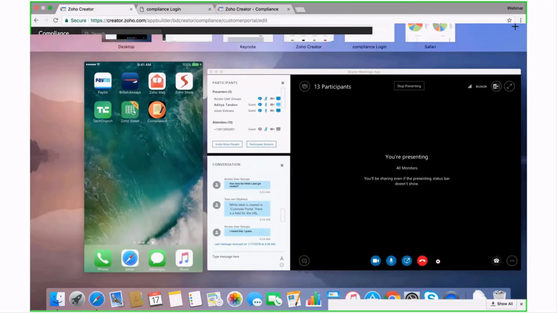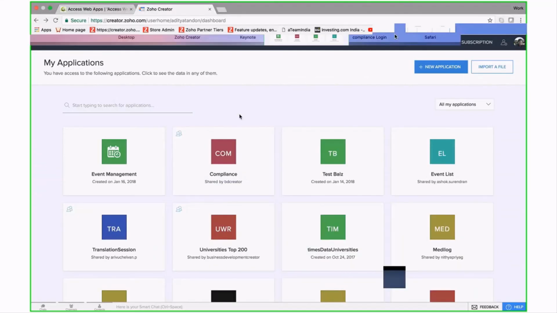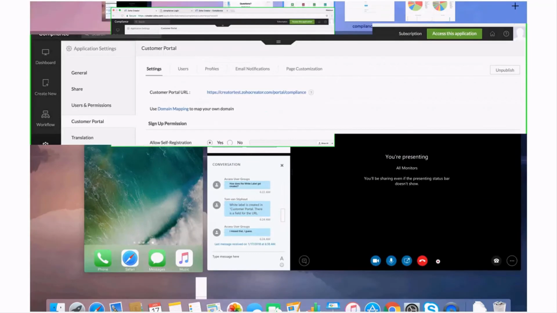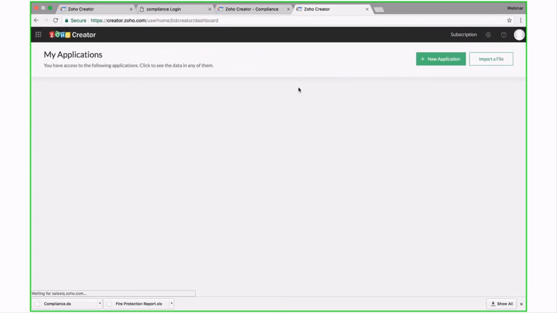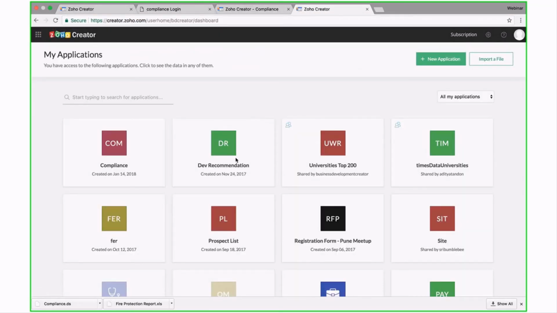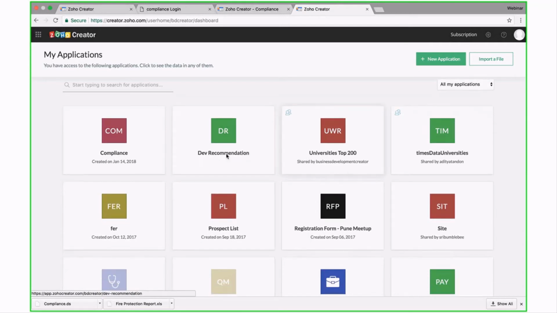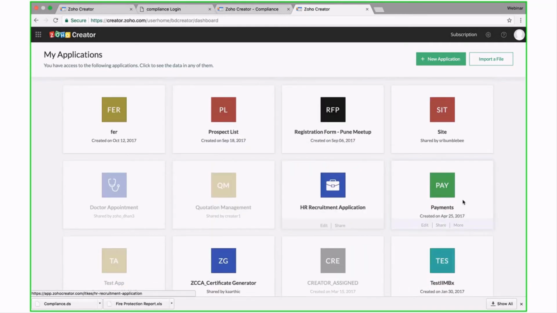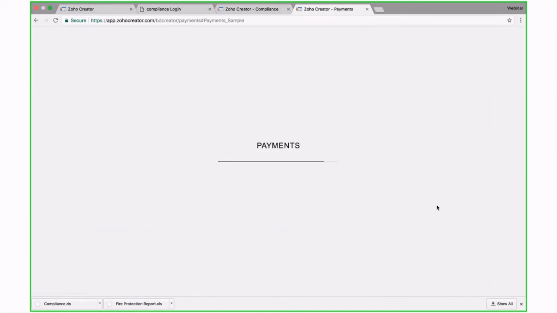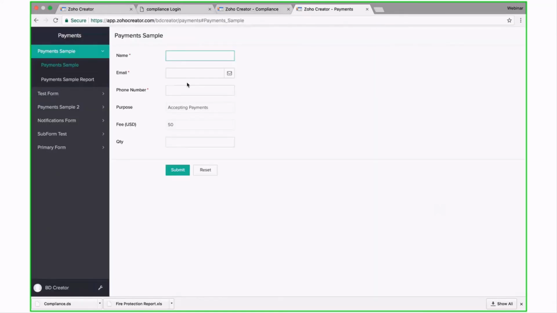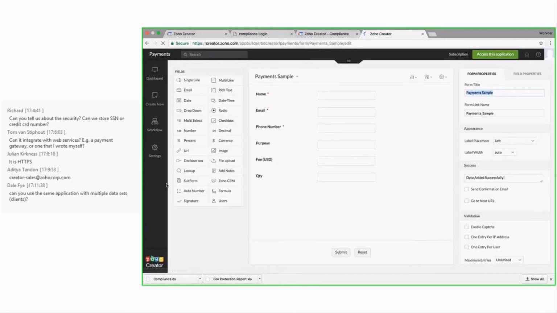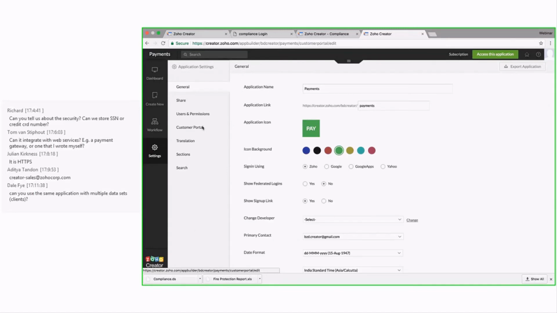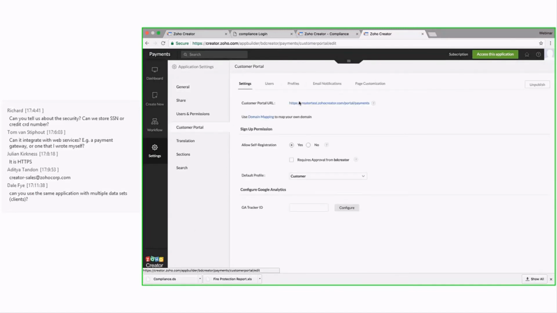So let me go ahead and show you. We can do that here. Let's just take that account, and let's take another app. I'll just use, let's say, the payments app. I'm going to use this app, and now I want to create a customer portal for this particular app. The way I can do that is go back to the application settings, move to customer portal for that app, and at this point you can see that it's been done. So I will unpublish it.